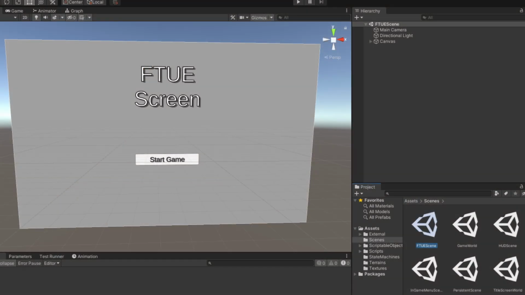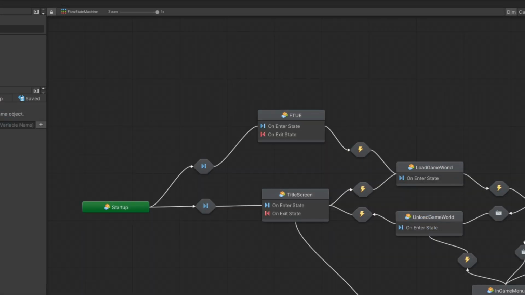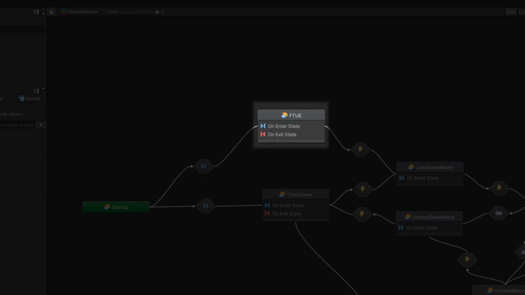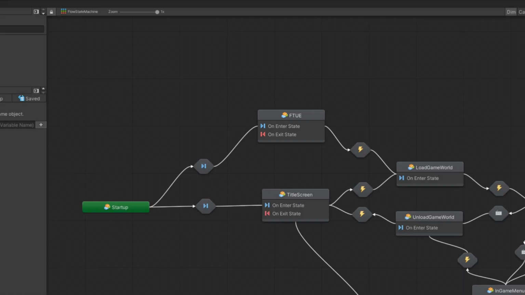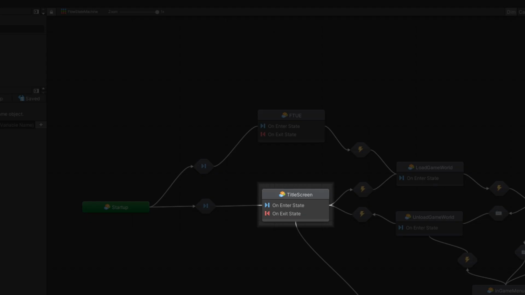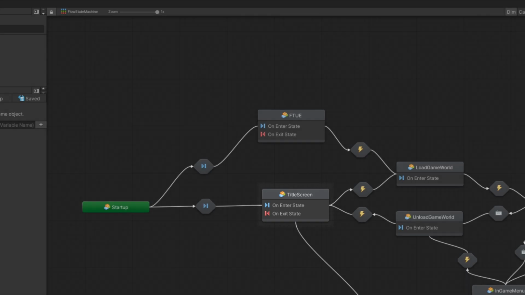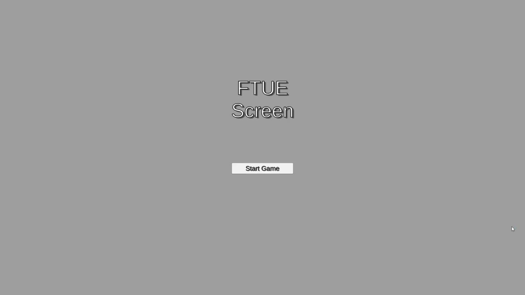To implement this FTUE, let's create a scene to display the accessibility settings. That scene will be loaded when the player enters a specific state called FTUE, and to enter that state after the logos, we'll have to check if there are no saves that can be loaded. Otherwise, we simply go to the title screen state. And with just this tiny change to the flow, we have implemented a feature that makes the game feel way more professional and polished.